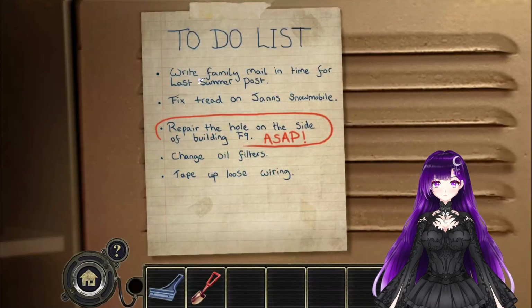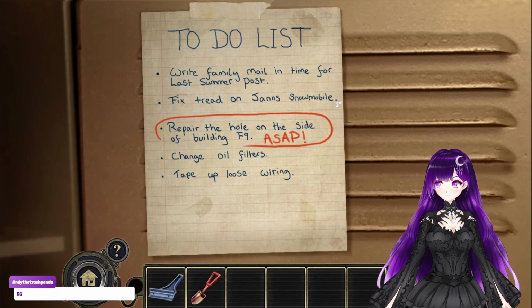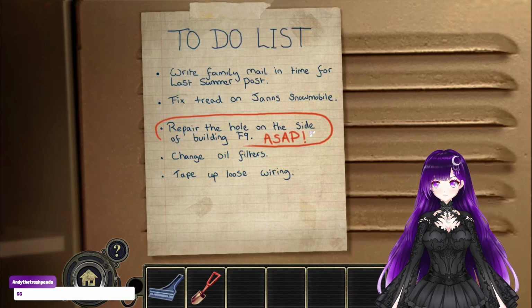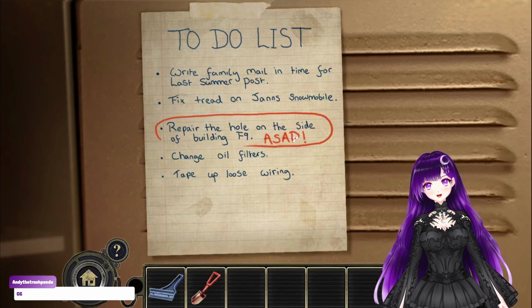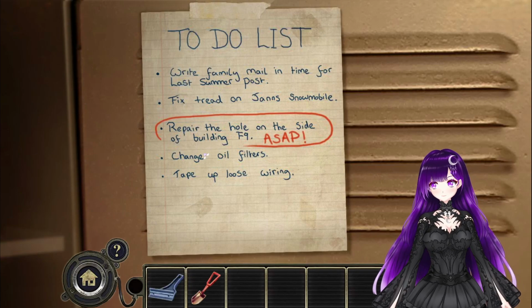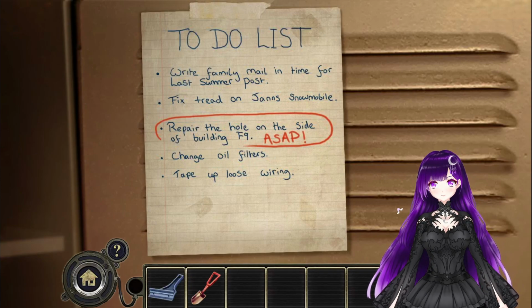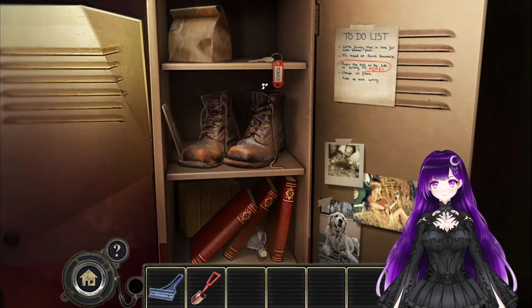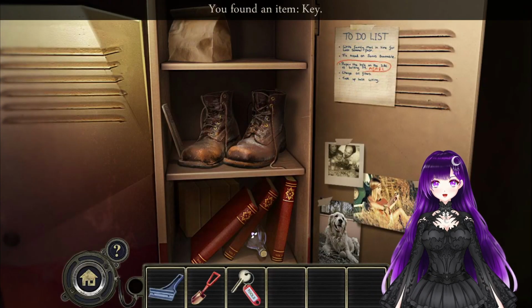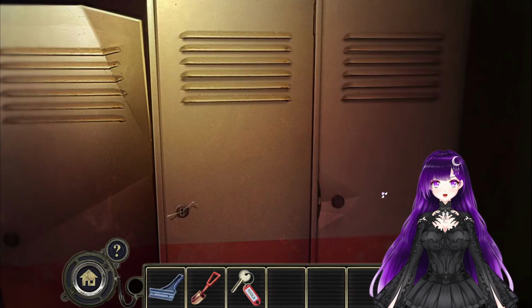Okay, got it. To-do list. Write family mail in time for last summer post. Fix tread on Jan's snowmobile. Repair the hole on the side of the building F9 ASAP. Well, he didn't do that, clearly. Change oil, filters and tape up loose wiring. Got the key. I guess that's the only thing I needed, the key.